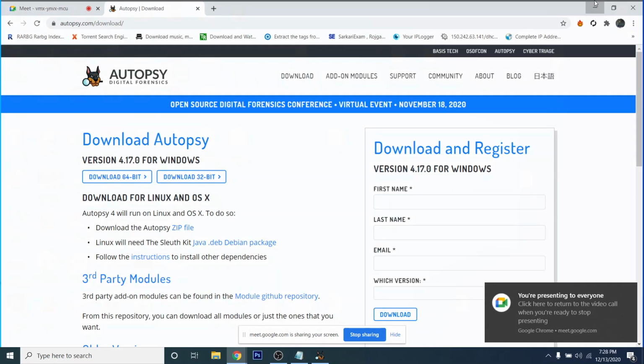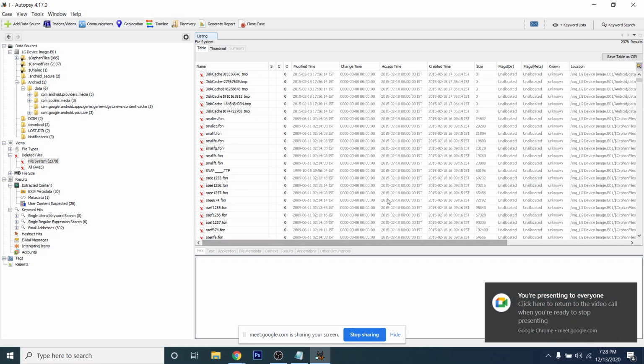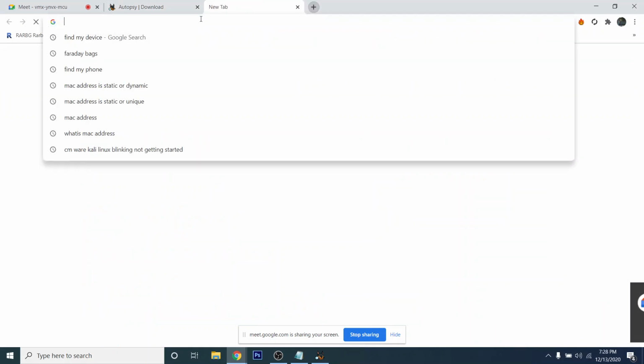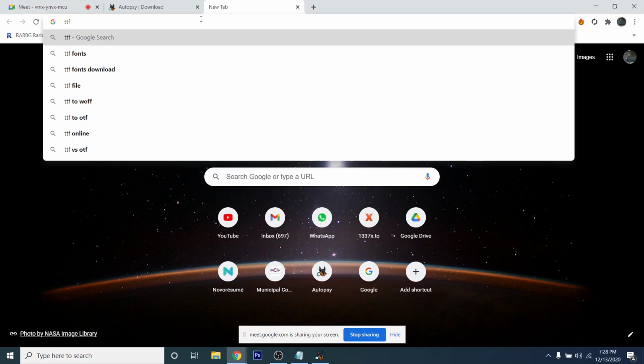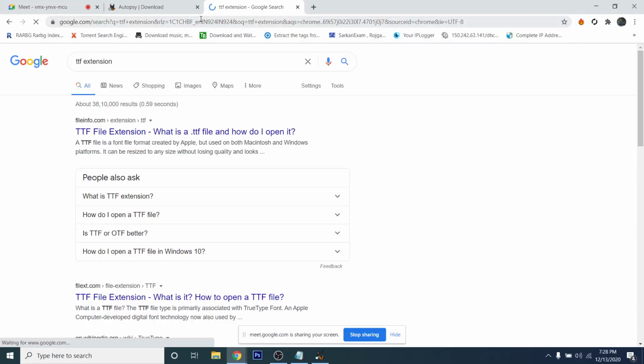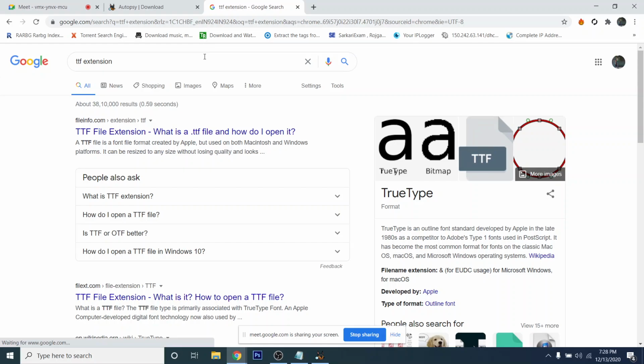So let's get started with Autopsy. It's already half an hour. We were searching for the TTF extension. Don't get nervous if you don't know any extension. There are millions of extensions that even I don't know.